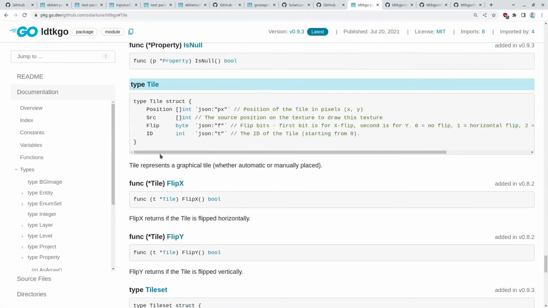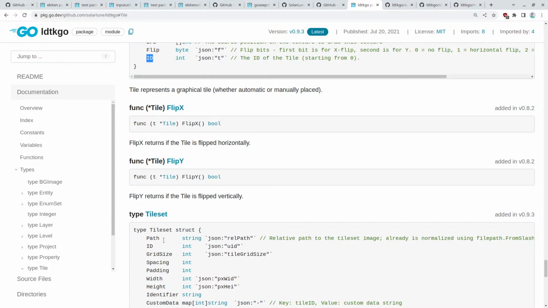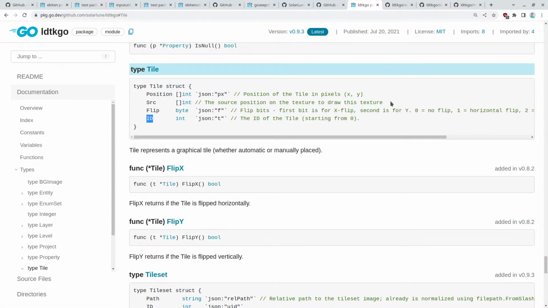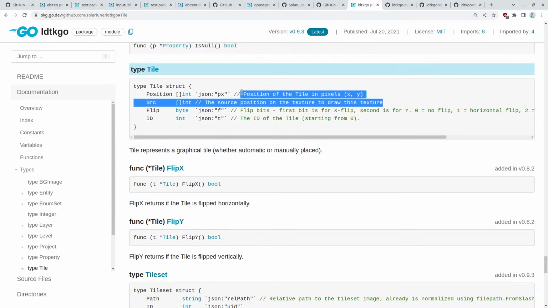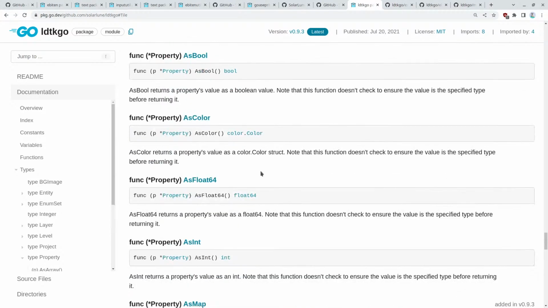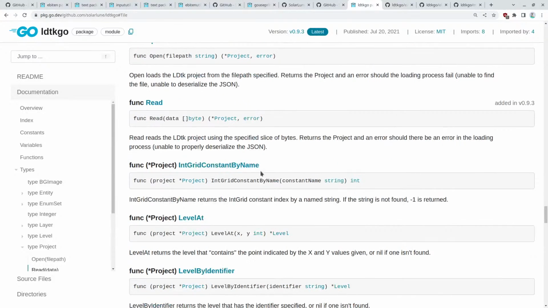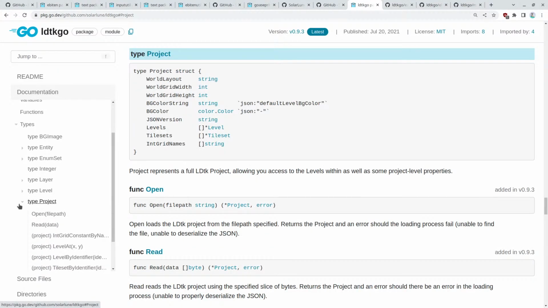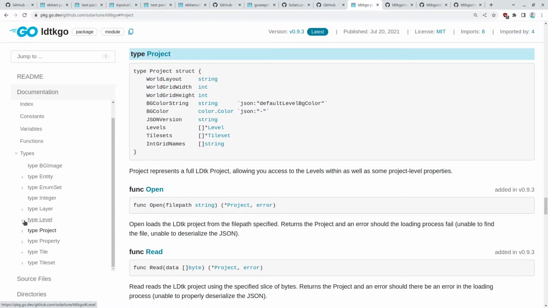Oh, that's for custom data. You'd think they would just do a tile ID and then the tile ID would have, it's so strange to me. The source position on this texture to draw this texture. Position of the tile. I'm sure they have their reasons, but I don't know.